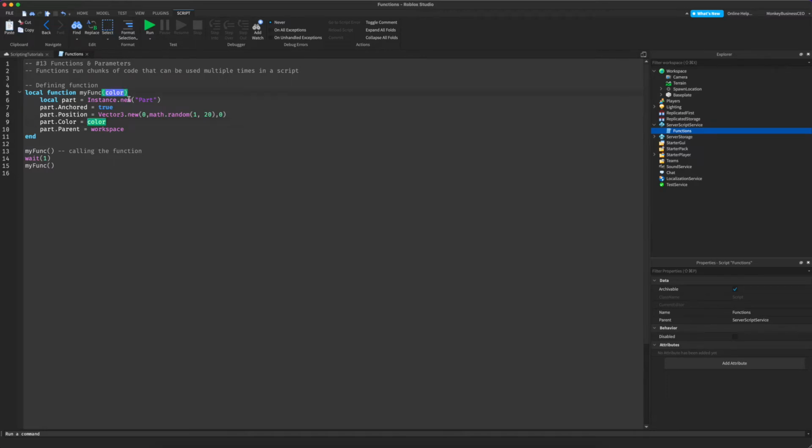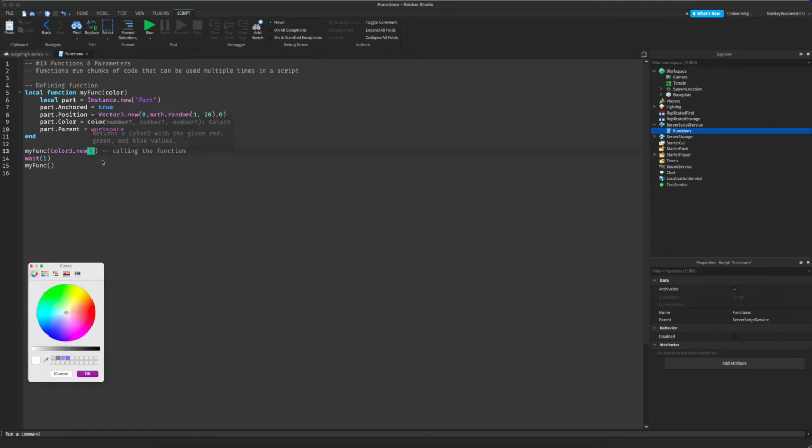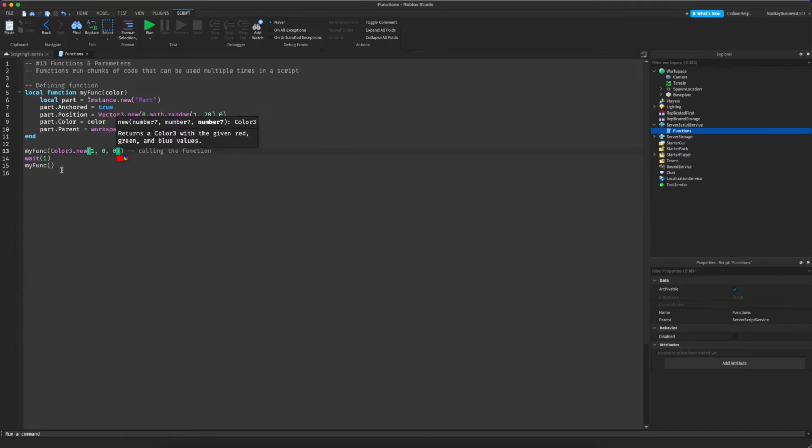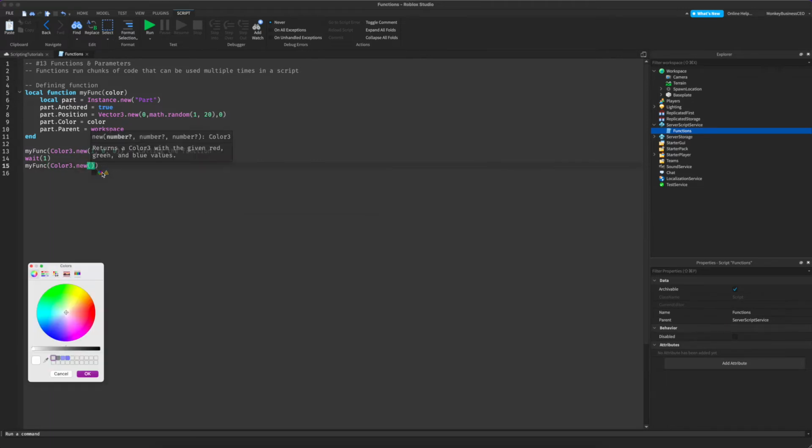So we're using this parameter over here, and then when we call the function, we can put in the brackets the actual value of the placeholder parameter that we have put here. So here we're going to want to do the Color3.new, and let's select a color. Let's do a red part, and then let's do Color3.new, and then let's select this blue color.